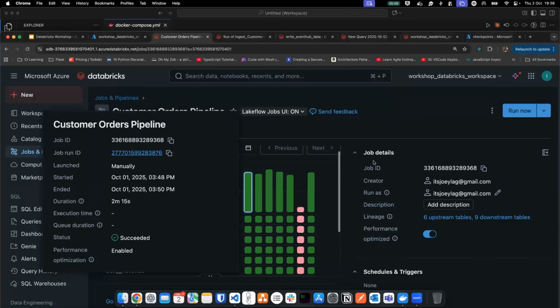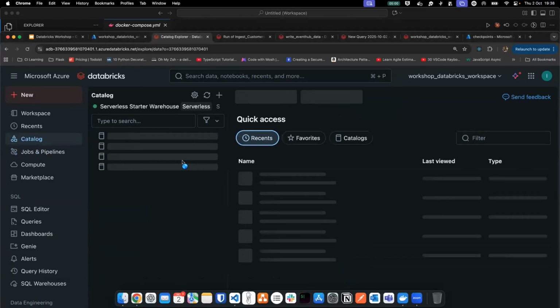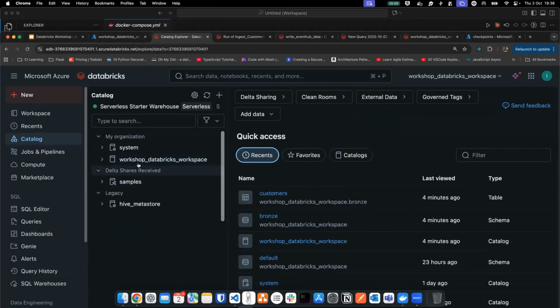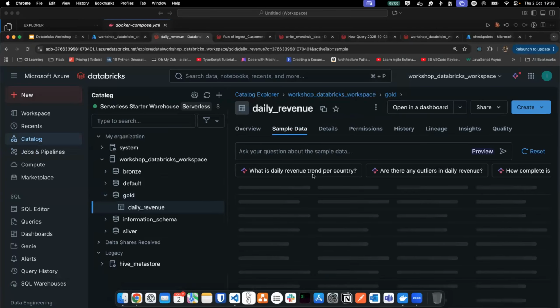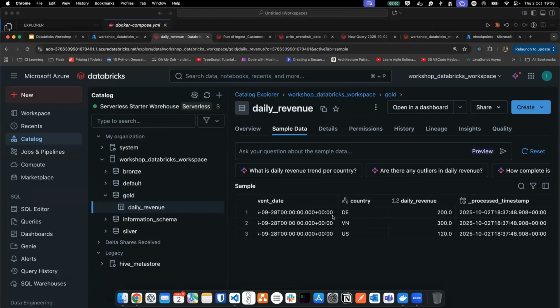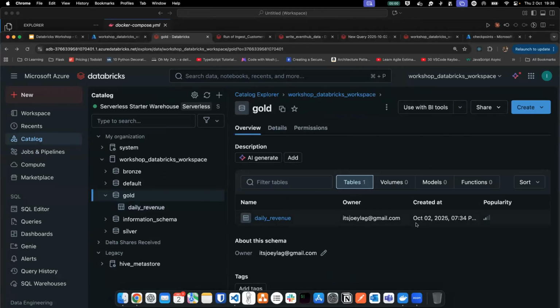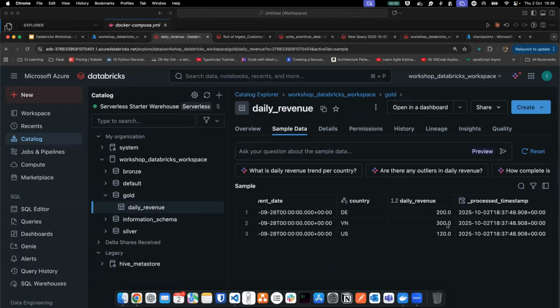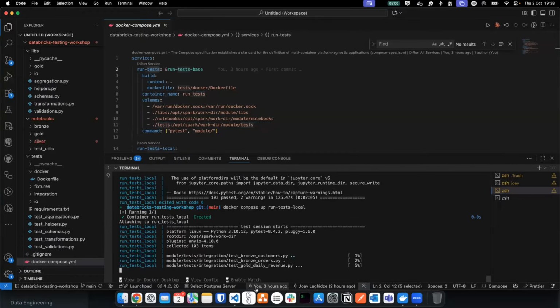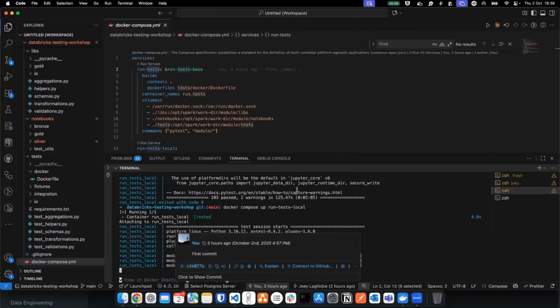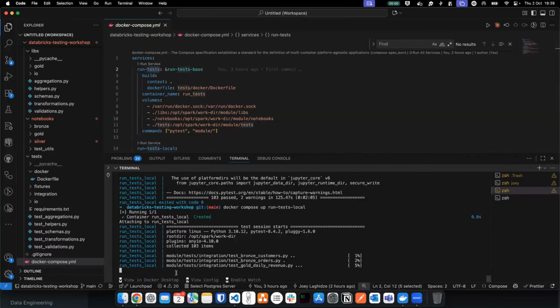In the meanwhile, our beautiful, very useful pipeline has been built. We can see in our gold layer, we should have our daily revenue of amazing $200 from, where is it? Germany, Vietnam, and US. Such a successful business, right? Cool. There we go. Our tests running in our container here, testing every piece of logic in the pipeline.